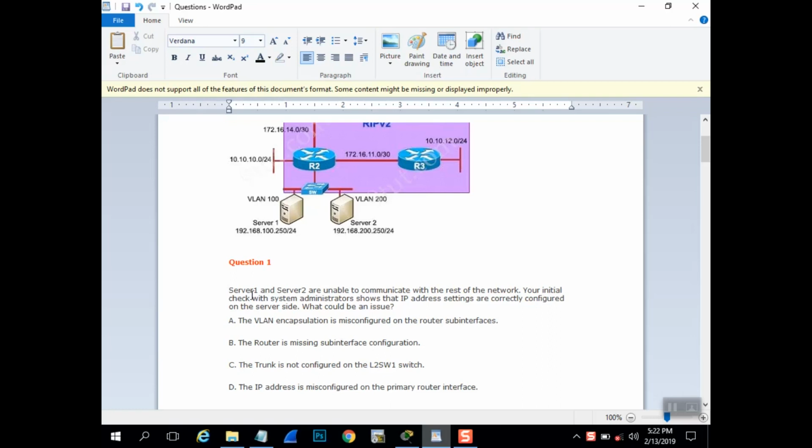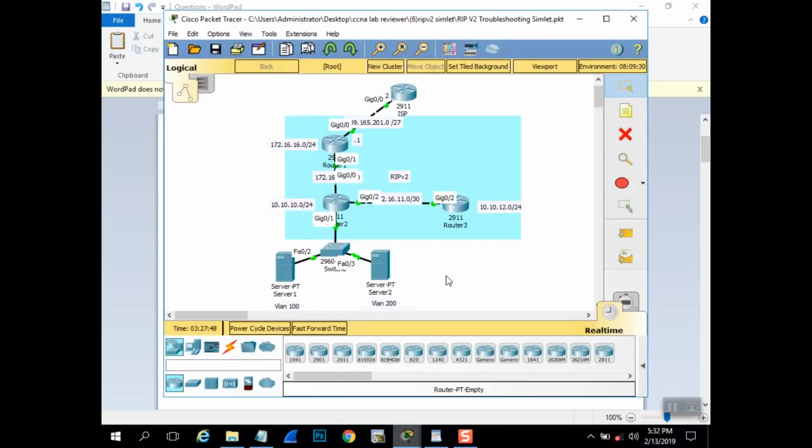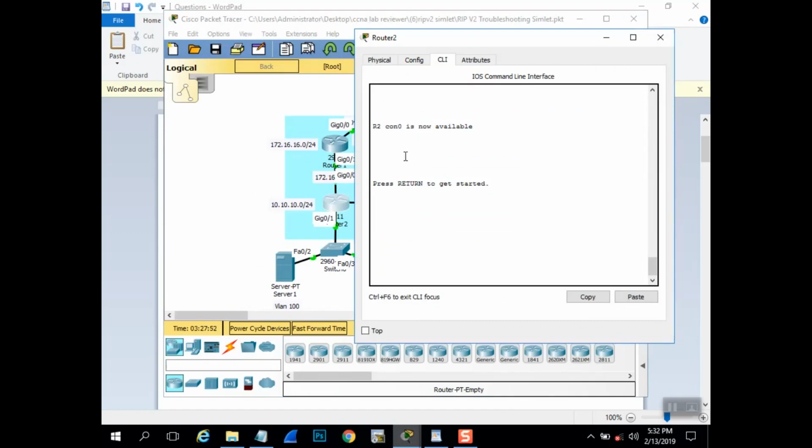A. The VLAN encapsulation is misconfigured on the router subinterfaces. B. The router is missing subinterface configuration. C. The trunk is not configured on the layer 2 switch 1 switch. D. The IP address is misconfigured on the primary router interface. So now let's check this router and let's read the configuration.